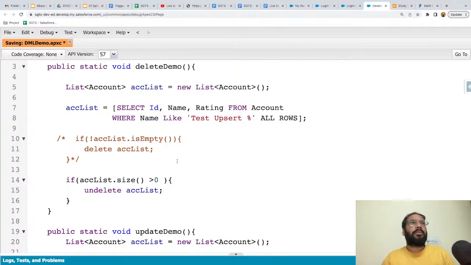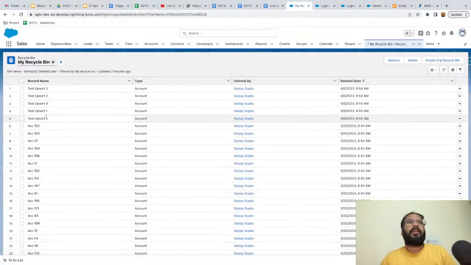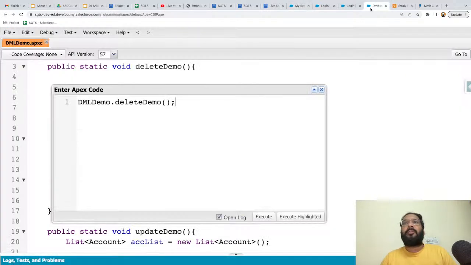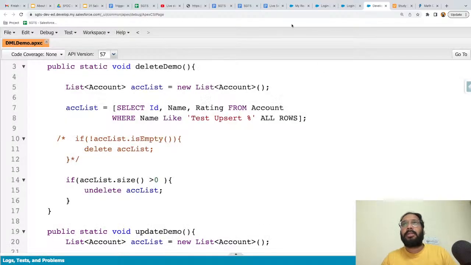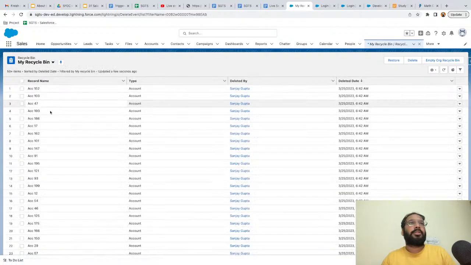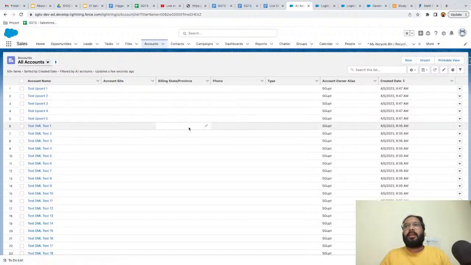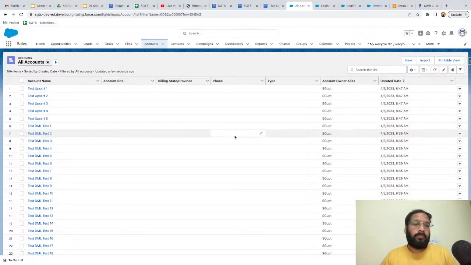Okay, so I'm just going to save it and execute it. Before that, I just want to show you that these 5 records are available here in this recycle bin. Now, if I run this code, they will be undeleted. I just executed. If I go here and refresh it, you can see 5 records are gone. And if I go to accounts, they will be available here. Okay, so this way you can undelete the deleted records as well.